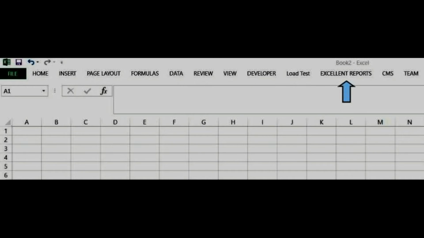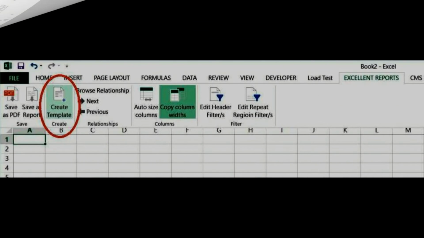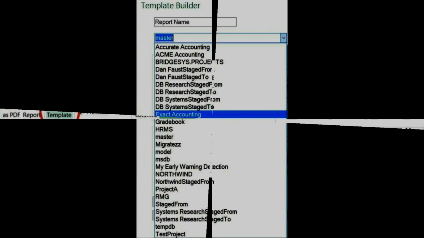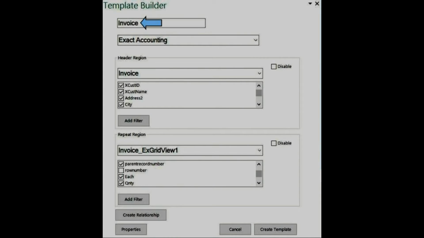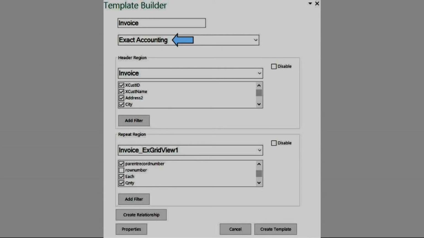From Microsoft Excel, I'll just click on the Excellent Reports tab to launch what I think is a phenomenal addition to spreadsheet computing. Click on the Create Template button and the fun begins. As you can see, I have a number of databases here that I can connect to. I'll give our new report template a name, Invoice. I will choose one of the sample databases, Exact Accounting, for this demonstration.